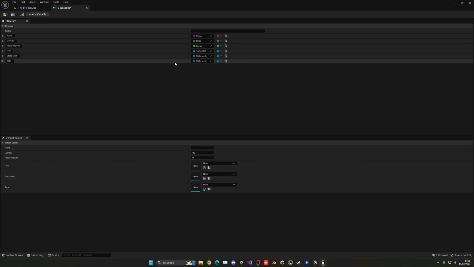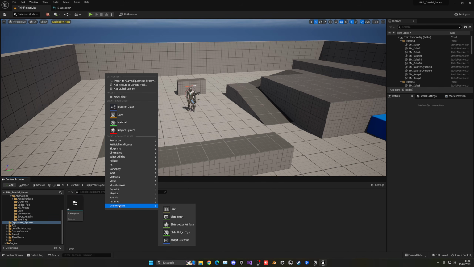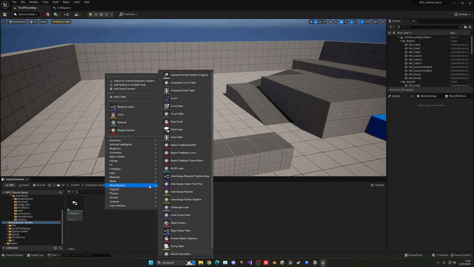So what we have to do here is create an enumerator. Basically, let me show you what an enumerator is. Just right click, and I believe it was in there under miscellaneous.